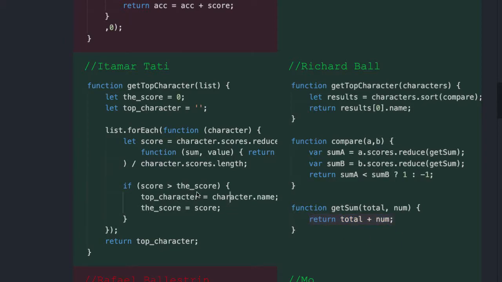Sorry, did you show solution there? No, nothing, sorry. Right, so then we got Itamar.